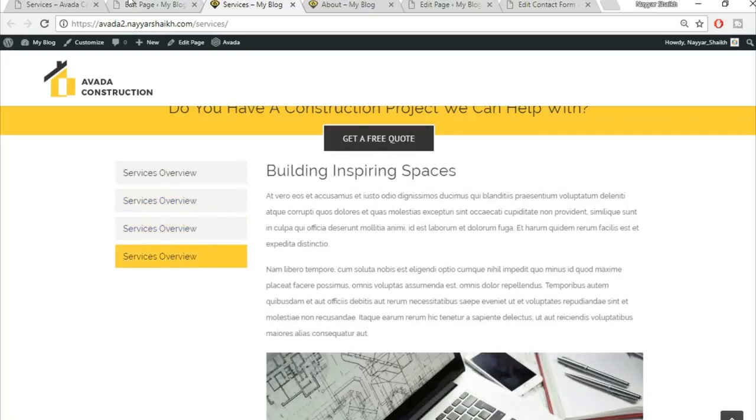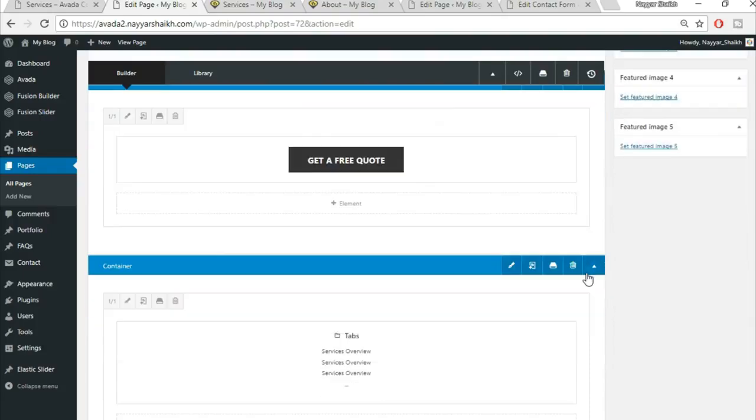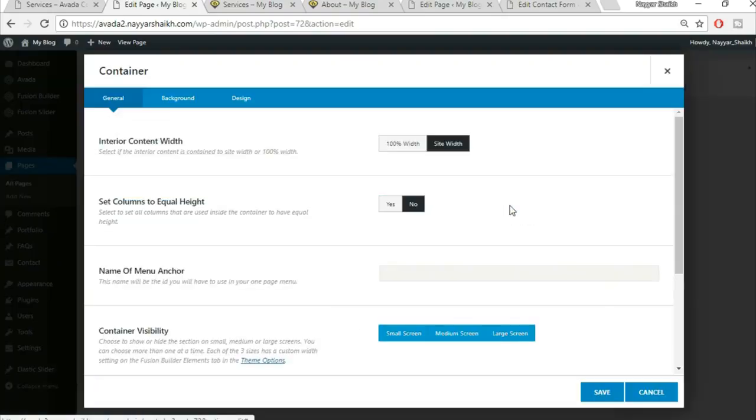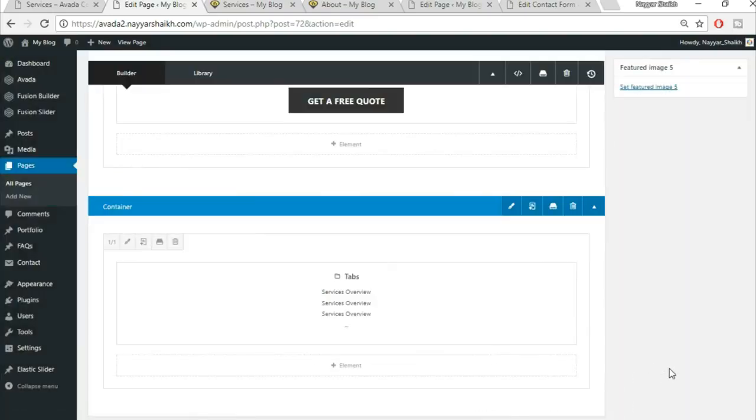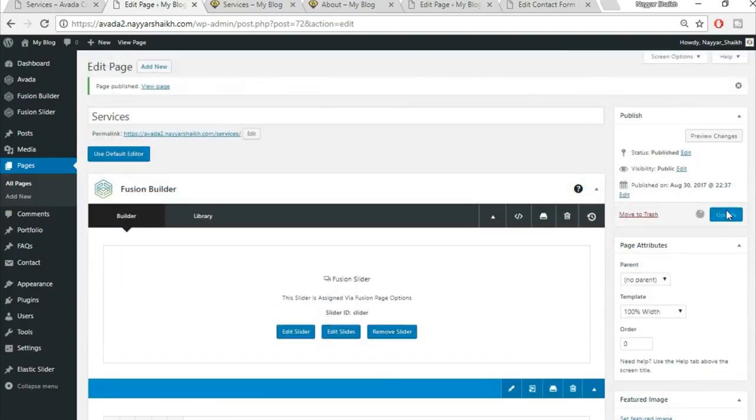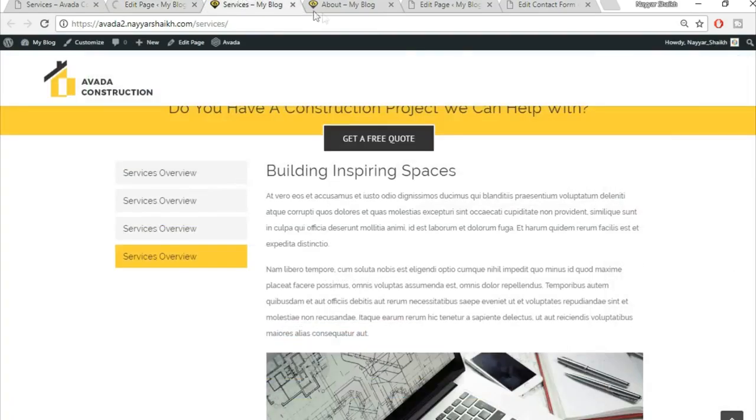Let's add some gap at the top. So what you can do, come over here, click on this row container, design, top padding, let's add 40 pixels for this. It's all up to you. You can add 30, 40, 50, anything. I thought 40 would be nice, that's why I added 40.